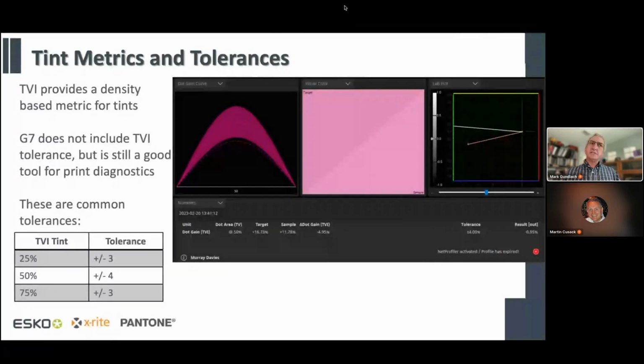Now, G7 doesn't specify TVI target values, but in fact, as we mentioned earlier, the actual TVI curves are going to be adjusted a little bit to compensate for that paper color, to try to neutralize the gray builds so that 50-40-40 patch looks neutral, right?